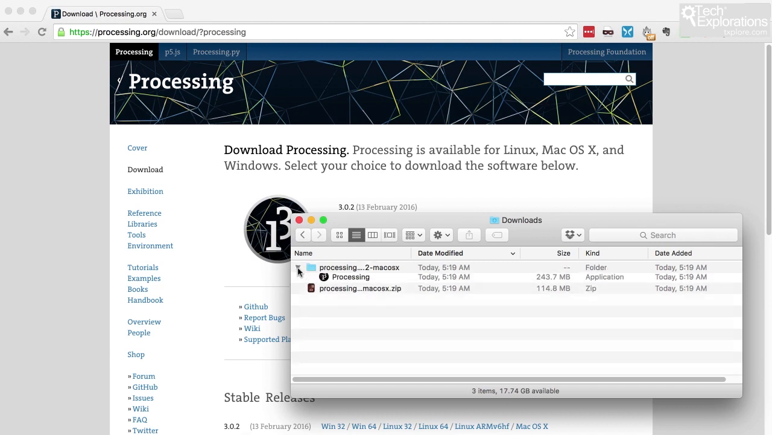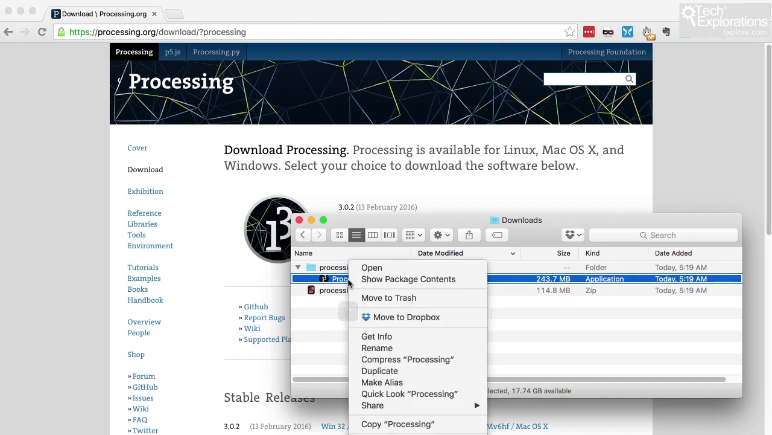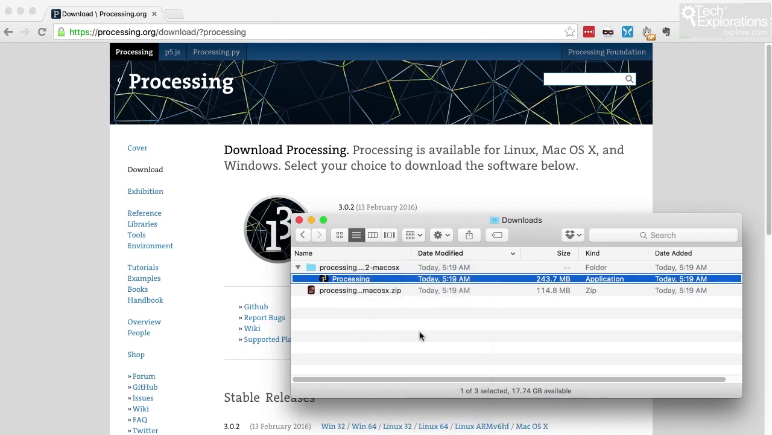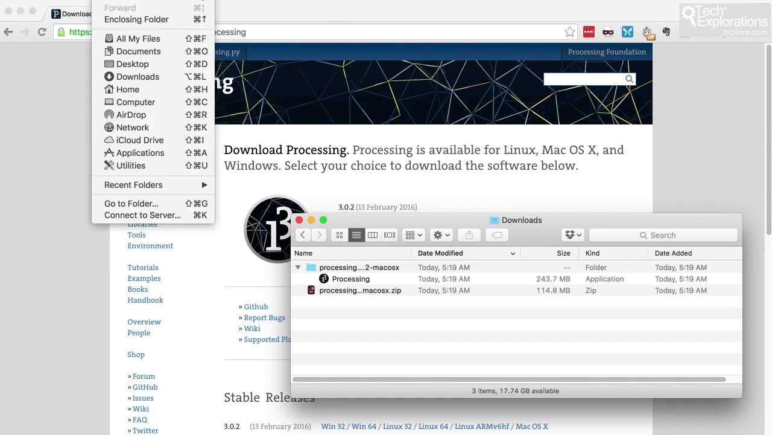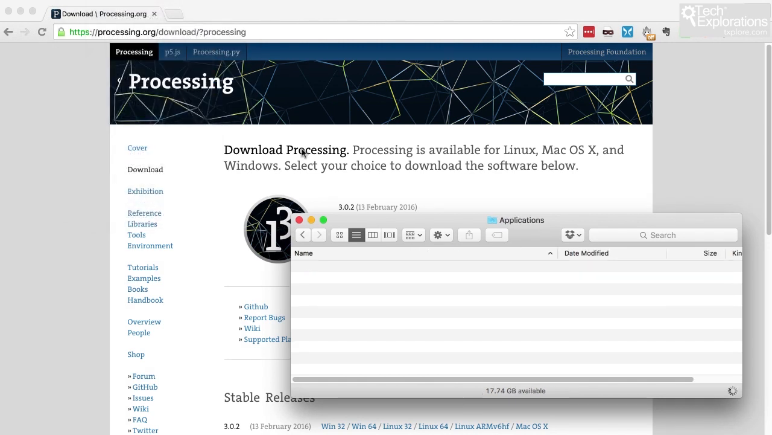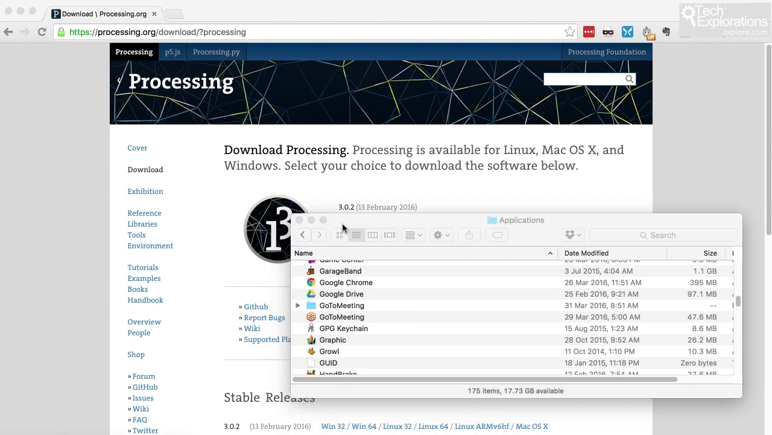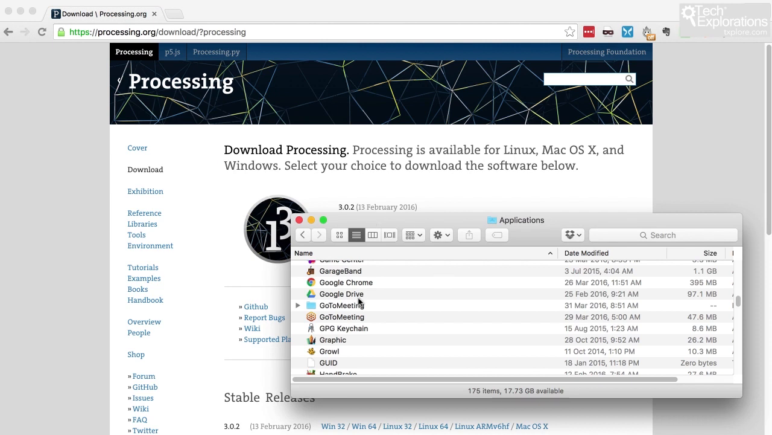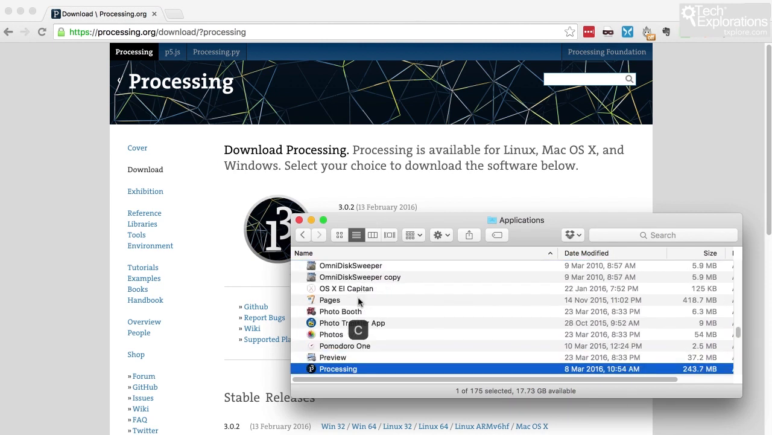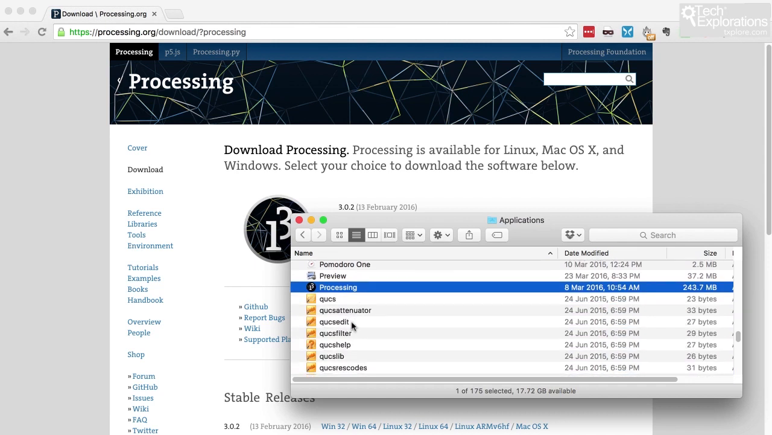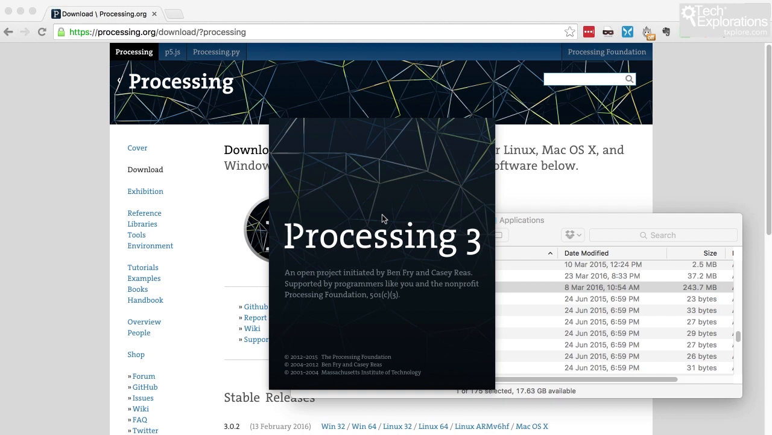All right, on the Mac at least, once you expand the archive with the application, all you've got to do is to copy this and drag it into the Applications folder. So you paste it in here. And at the end, you've got your Processing application file in your Applications folder. So let's start it. I'll open up Processing.